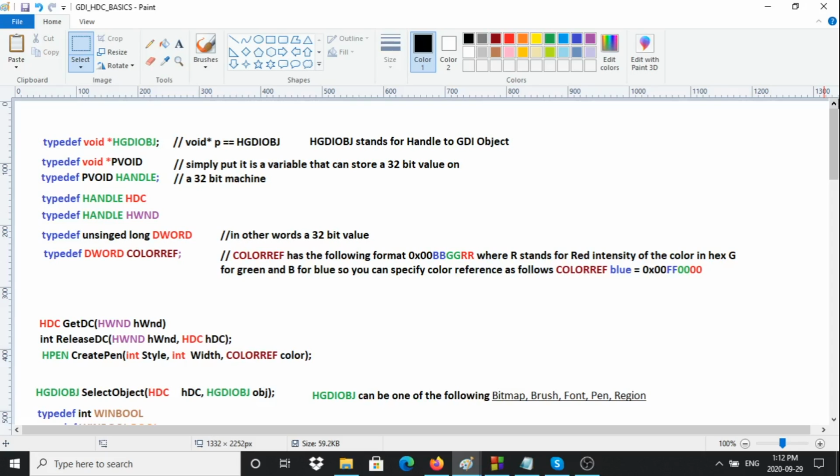A void pointer, PVOID, is simply a 32-bit value, so it can store a 32-bit value on a 32-bit machine. HANDLE is defined as PVOID, so it's a 32-bit value. HDC, handle to device context, is defined as HANDLE. HWND, handle to window, is defined as HANDLE. Unsigned long is a DWORD, so it's a 32-bit value. COLORREF is a DWORD.